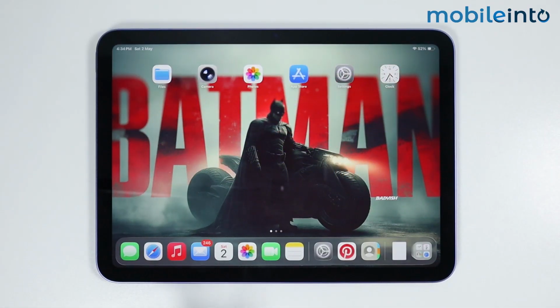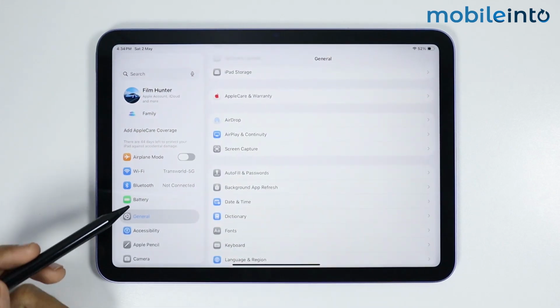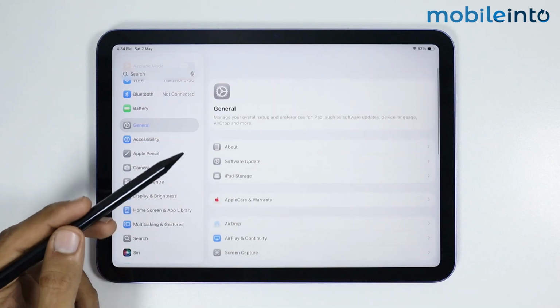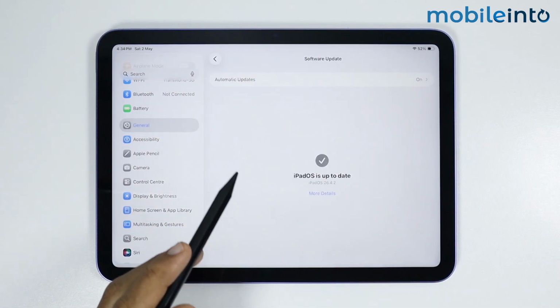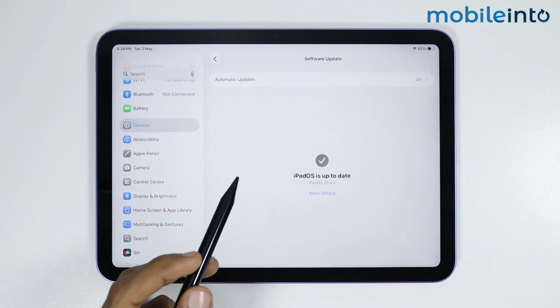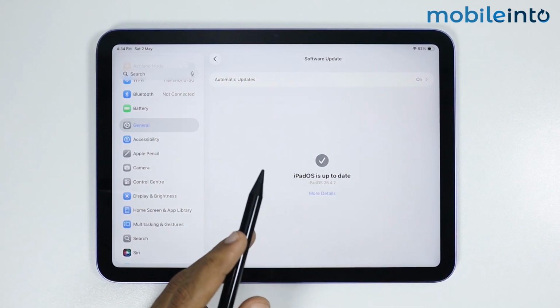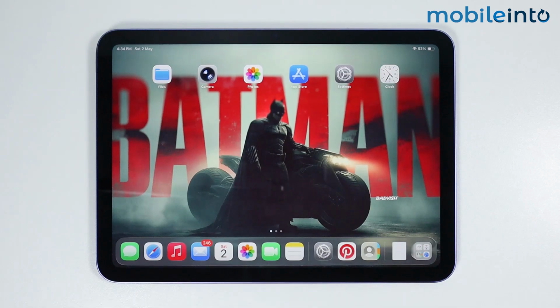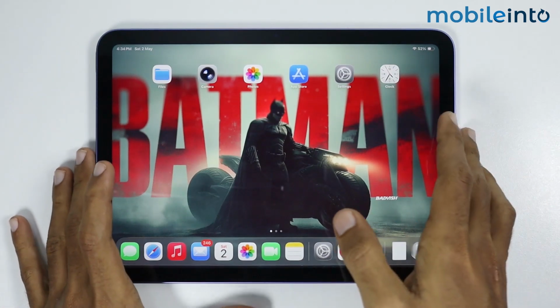But if this also did not work, then go to Settings, and under Settings, tap on General. Under the General settings, tap on Software Update and check if you have any software update available or not. If you have an update available, just update the software of your iPad, and after you do that, go to the home screen and perform a force restart on your iPad.